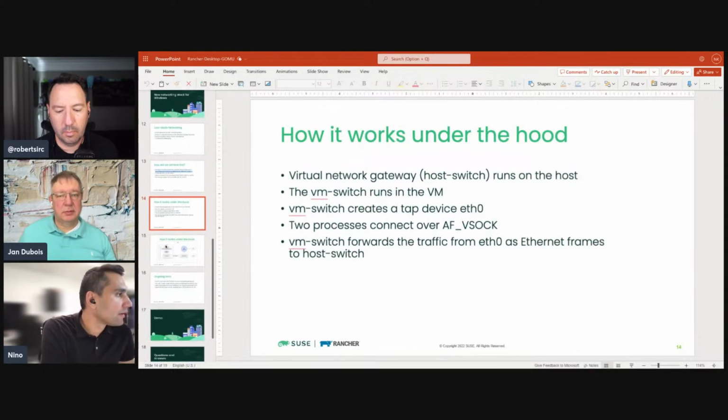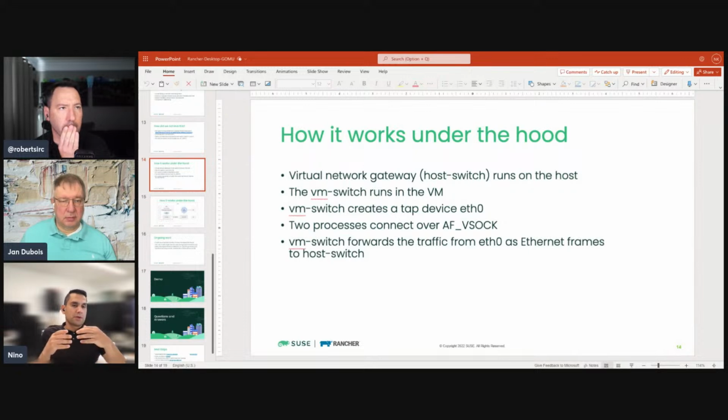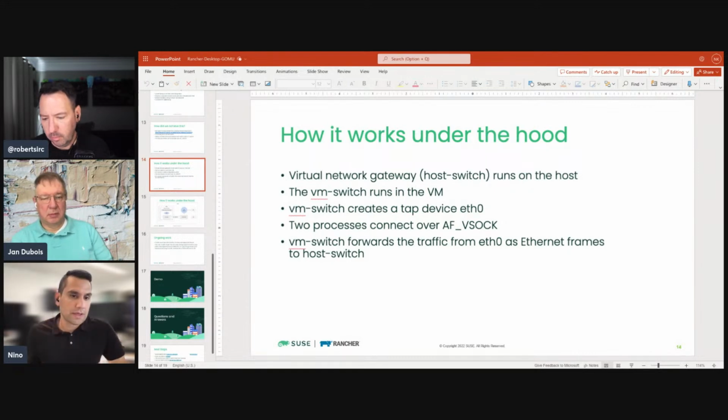All right. How does it work under the hood? Basically, when the virtual network starts up, there's a virtual gateway that runs on the host. That is the host switch process. At the same time, inside the VM, you have the VM switch process that starts up. Upon the startup, VM switch creates a tap device inside the namespace network, F0.